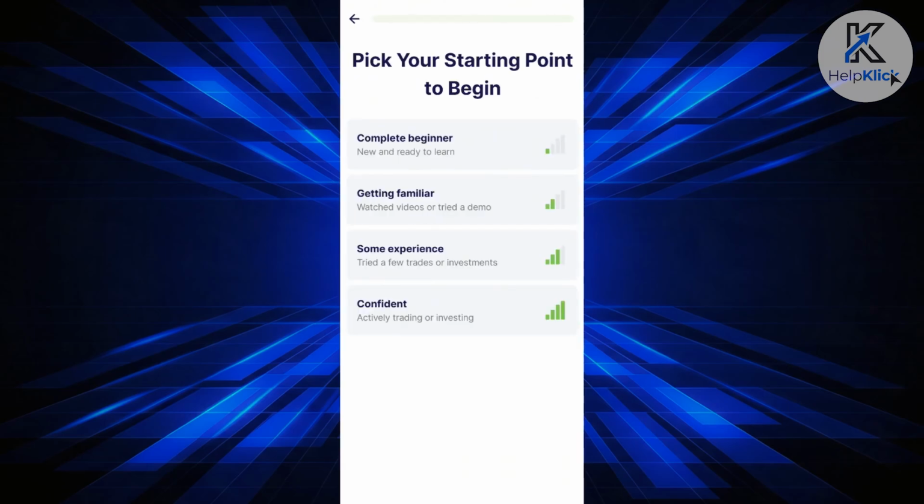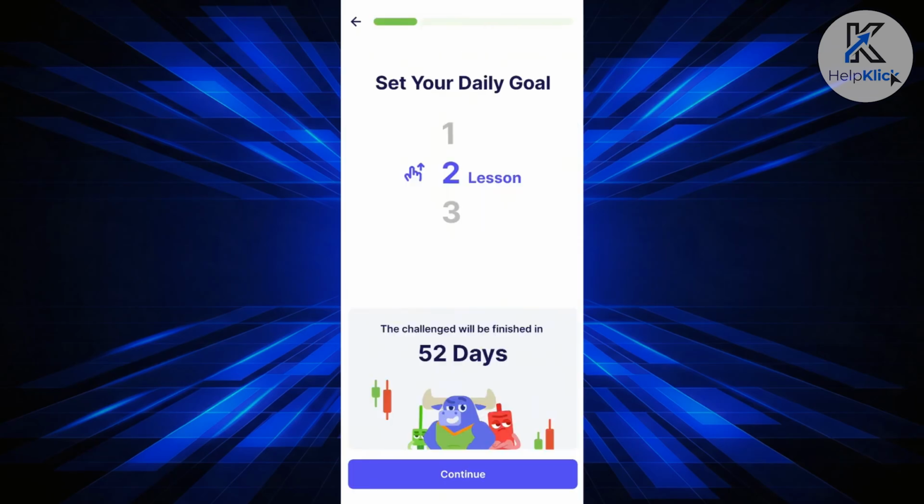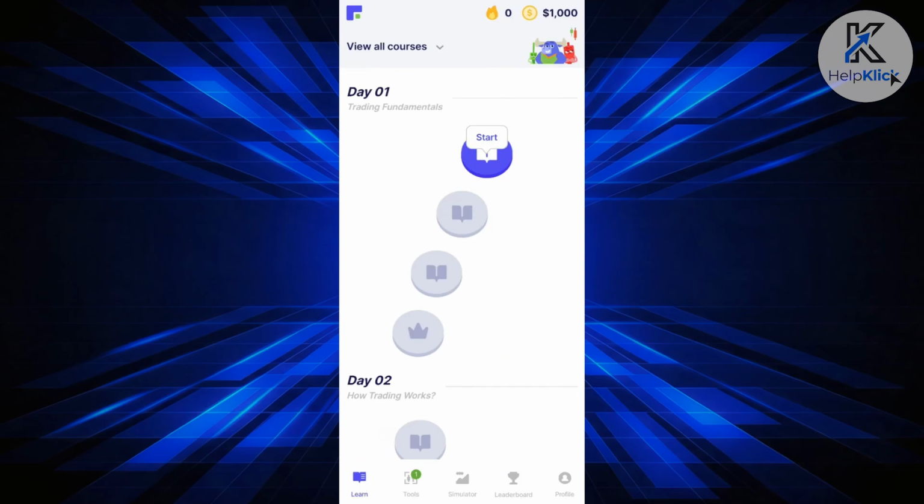Now, they may ask you to further customize your experience for the app. You can pick your starting point here. If you're a complete beginner, choose that one. From here, you can set your daily goal and click on continue. And from here, you should be able to see the main UI for the app.